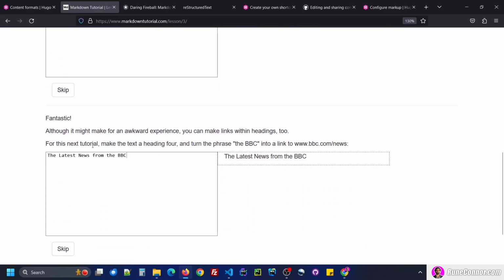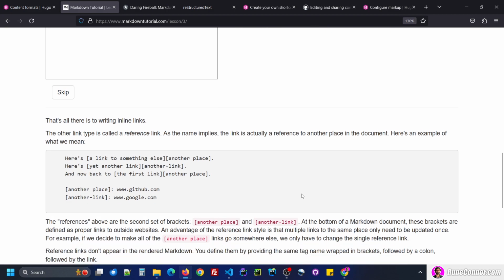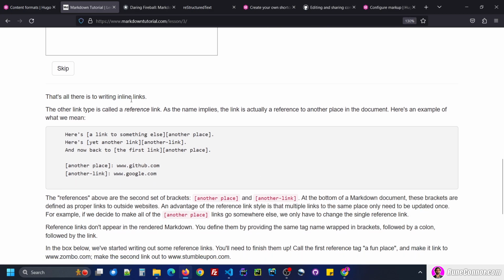Okay. Although it might make for an awkward experience, you can make links within headings too. For this next tutorial, make the text a heading 4 and turn the phrase the BBC into a link. Heading 4. The BBC, BBC.com news. Okay, BBC.com. Let's do it. And that's the link. And this is the link text. That's all there is to writing inline links.